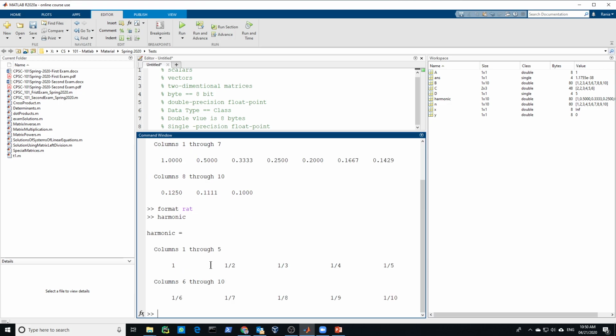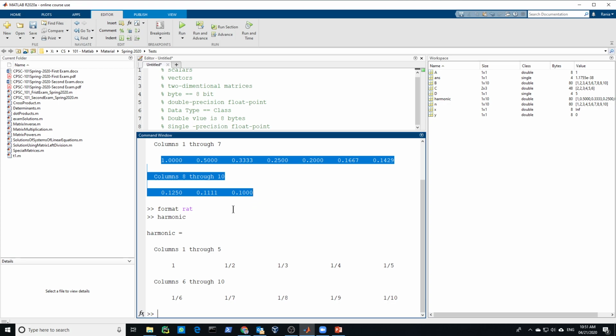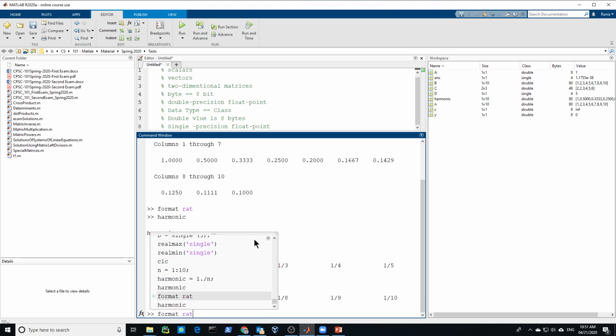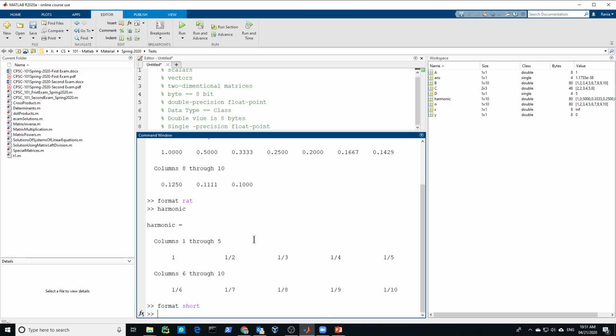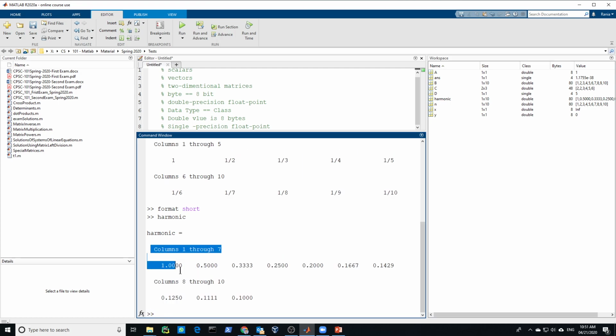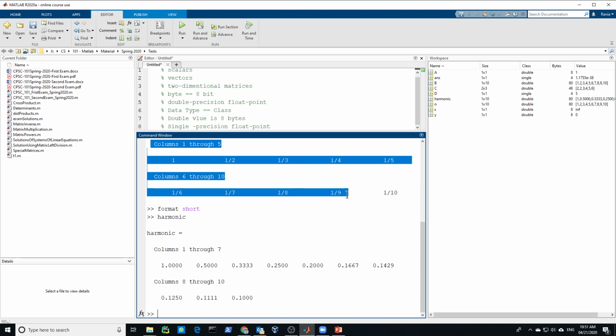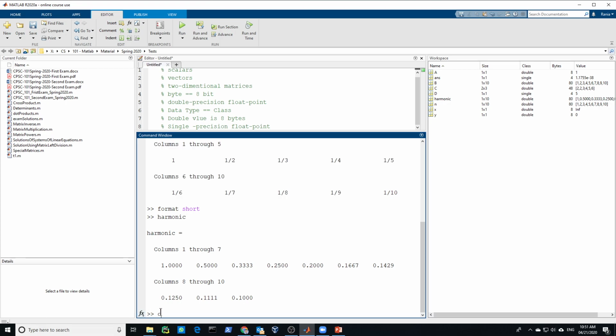Okay, so it's 1 over 2, 1 over 3, 1 over 4, 1 over 5, 1 over 6, 1 over 7, 8, 1 over 9, 1 over 10. This is just a different view. All right, short. You could change it back to short, and you could display it again as you wish. Harmonic. This is short format, and this is fraction block format.